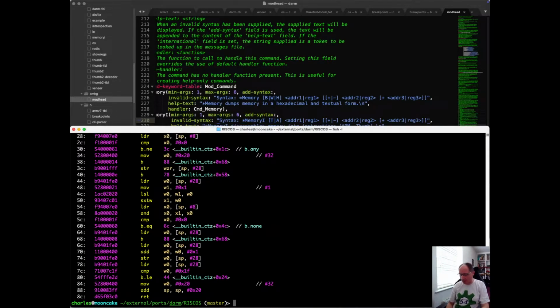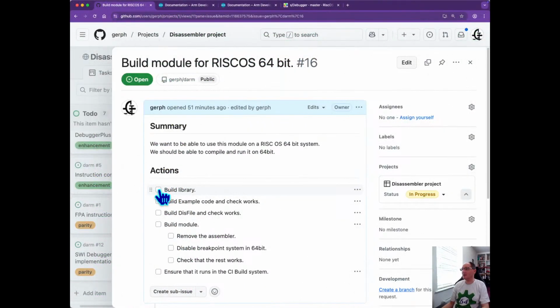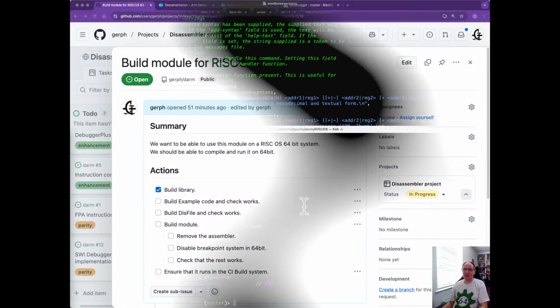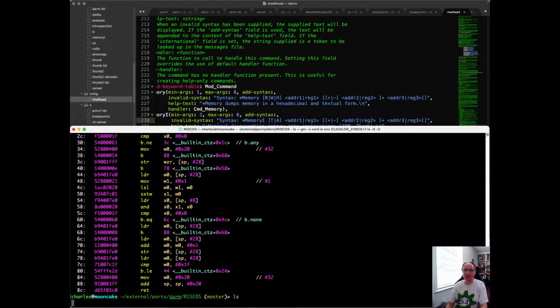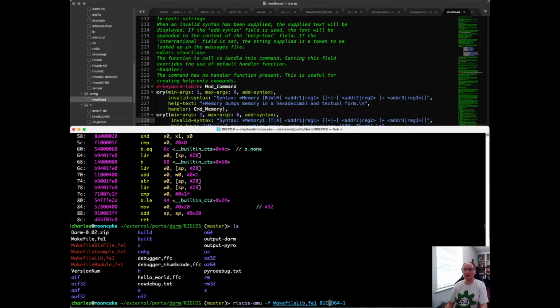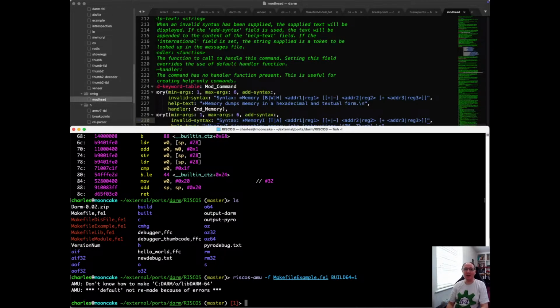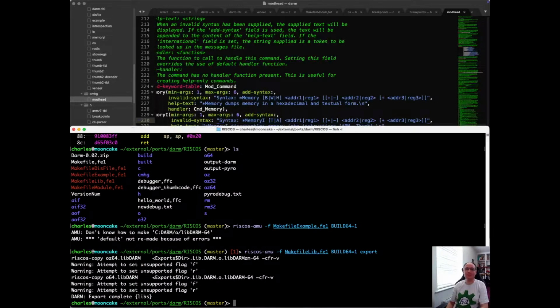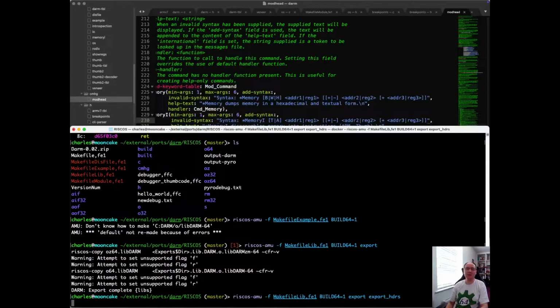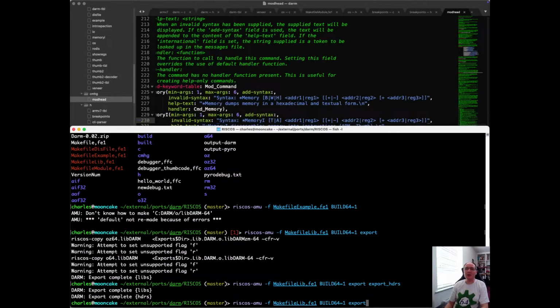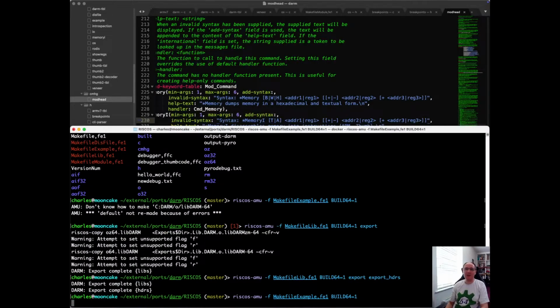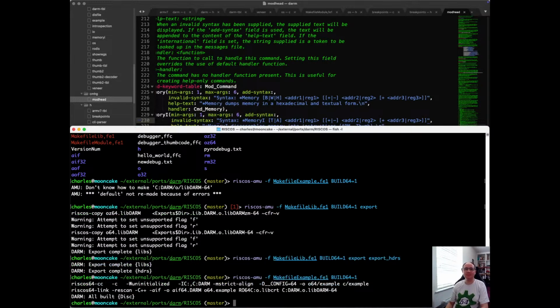Okay, so I built the library. So we can go over here and tick built library. Let's try and build the example code. What was that called? Makefile example? Yeah. Example. This is where we start to worry. Don't know how to make. That is because although I built the library, I didn't actually export it. And export headers as well. Yeah, there we go. All right, so now we can try building the example code. The example code is built and it's linked it.